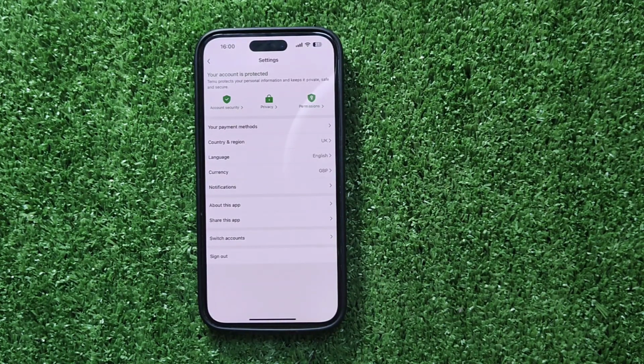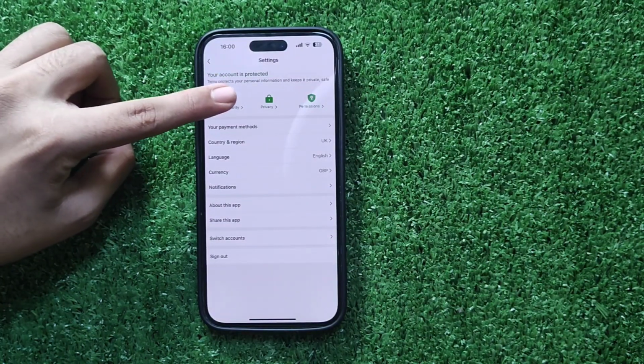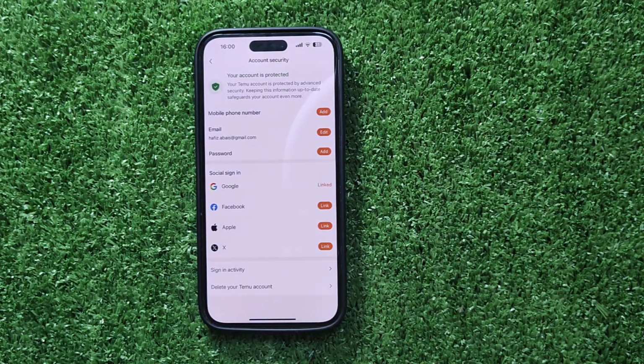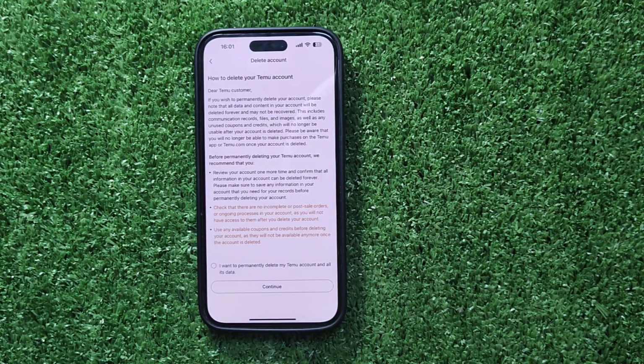Now, in the Settings menu, keep an eye out for Account Security. It's highlighted in green. Click on it to proceed. Alright, you're doing great. At the bottom, you'll spot the golden ticket - delete your Temu account. Click on that option. At this point, the app will likely provide you with some instructions.